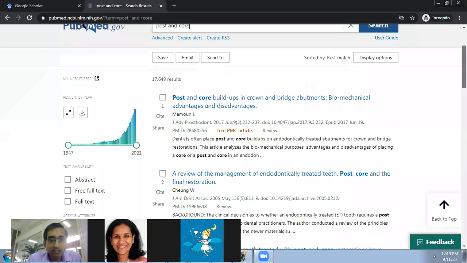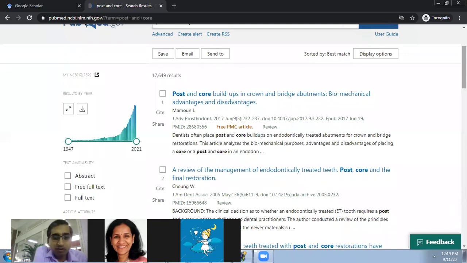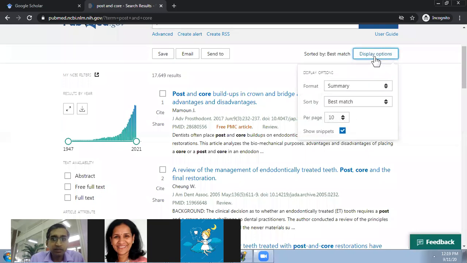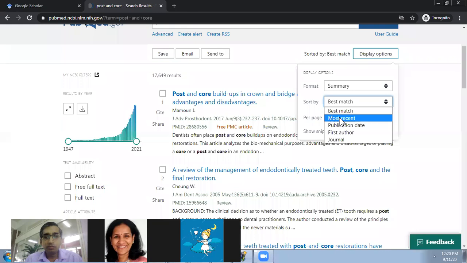If you see which article has come up first, it is not 2020 article, it is 2017's article which has come up first. So PubMed by default now has the best match option. You can see this is sorted by best match, but you can sort it otherwise. You can change the way in which the PubMed has sorted differently. The PubMed is sorted by best match, but I can change the display options. So I could change the display option instead of best match, let us say, to most recent.